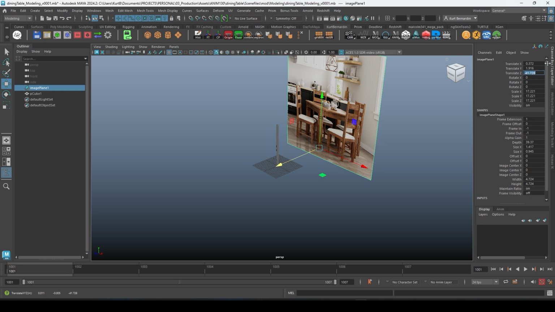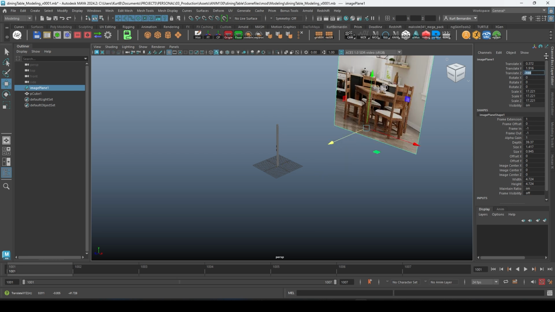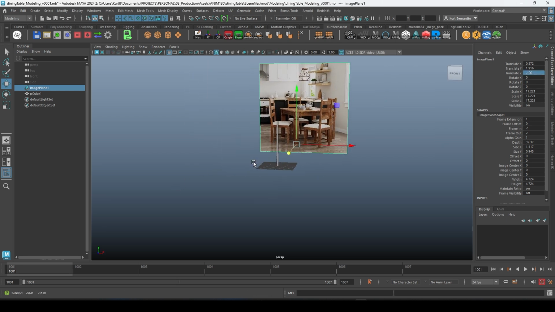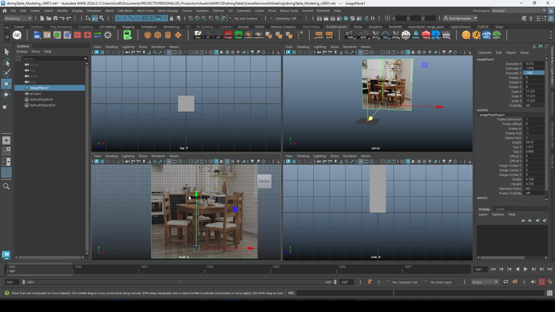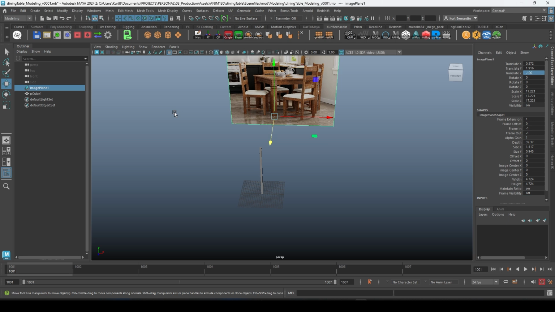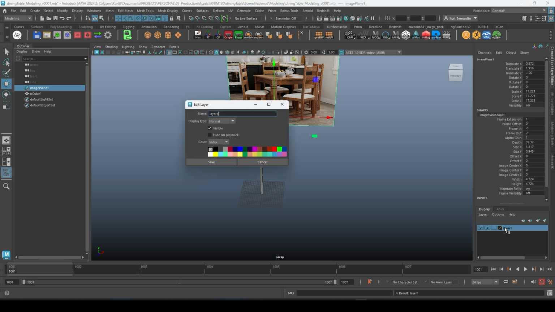I'll also go ahead and translate this image back a little bit. I can punch in an actual number, so maybe like -100. It doesn't necessarily matter how far back it goes. Notice how this image doesn't change whatsoever. And the last thing I want to do with this image plane, with the image plane selected, come over here to the bottom right. I'm going to click this little icon over here. It says create new layer. I'm going to click that, double click this name, and rename this to image plane display layer.